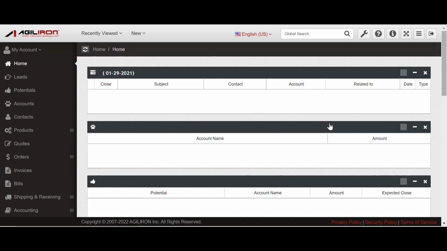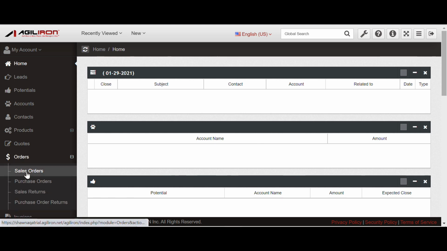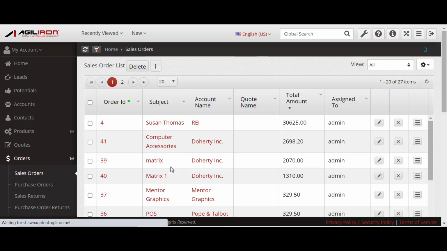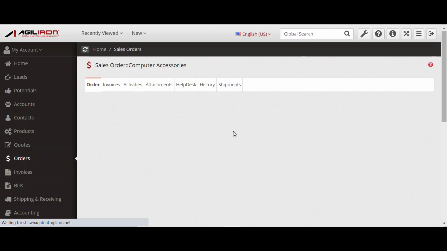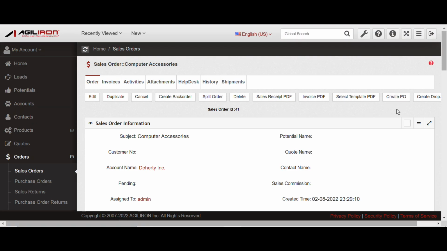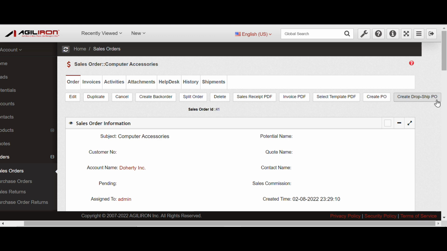Purchase orders can also be created in the system automatically from the customer sales order. This is the best feature for businesses that do not maintain inventory. To generate POs from sales orders, go to the Orders, Sales Order tab. Select multiple sales orders from the list view or a single sales order by clicking on the subject. Click the Create PO button or the Create Dropship PO button.